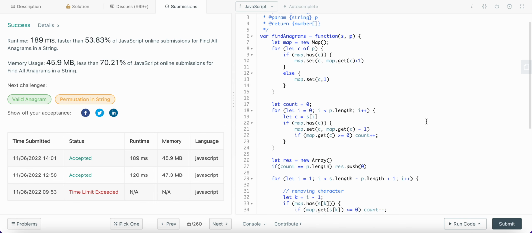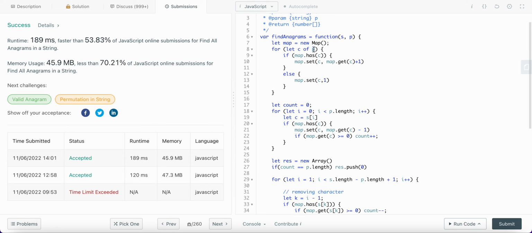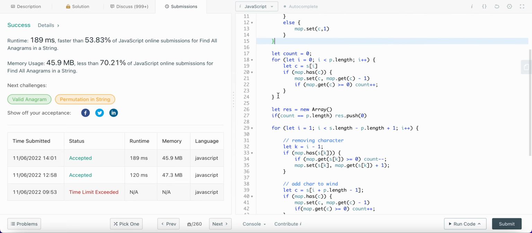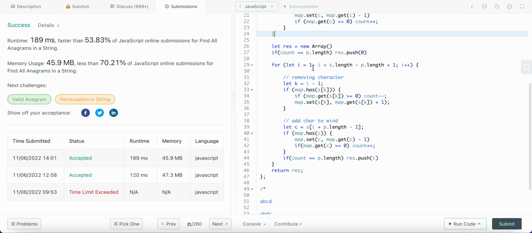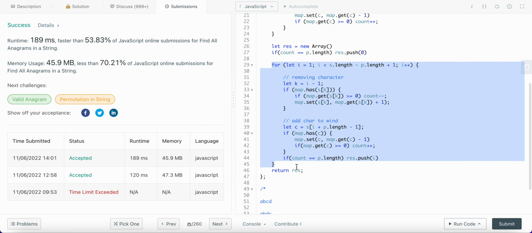Okay, so what would be the time complexity and the space complexity? Well, space complexity: we are using one map and an array, so space complexity is O of n. And the time complexity: if the length of P is m and the length of S is n, then this is O of m time complexity. And here this is also of m time complexity, and this is we are going from i equals 1 to the length of S, right? So this is O of n time complexity.